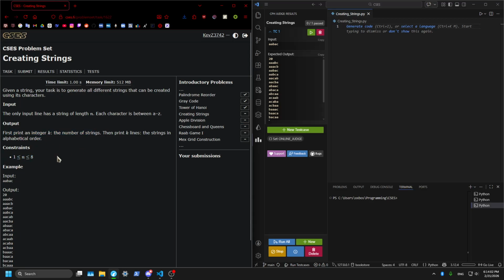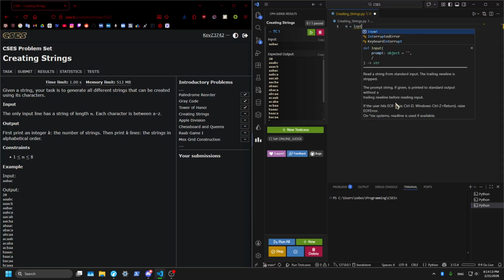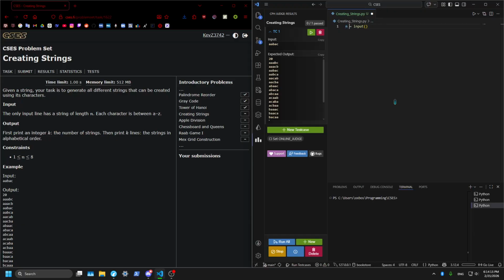n is 1 to 8. So n is the string length, and that's the input. Given a string, your task is to generate all different strings that can be created using its characters. So a combinatorics type question.